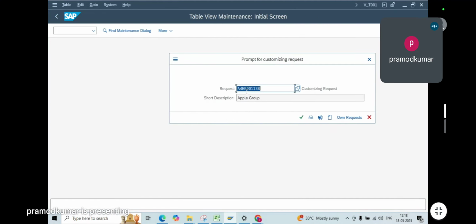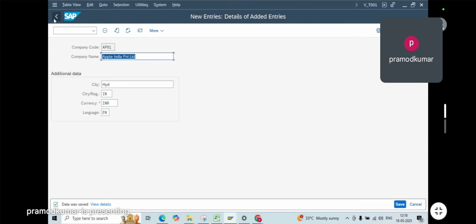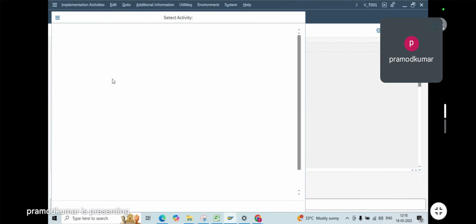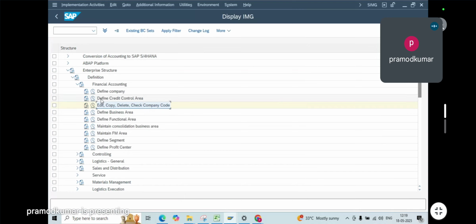So I got the same request again. Click on continue. Our both details have been stored under the same request. Now we created two things: company and company code. Now, where is the link between company and company code? There is no link, right? Apple India Private Limited, there is no link between Apple Group and Apple India Private Limited, right? So I need to create a link, which is called assignment in SAP.